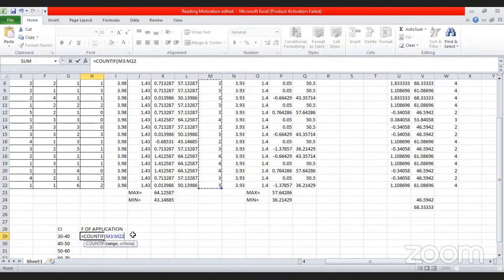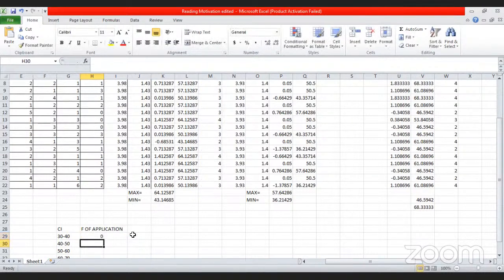So 30 to 40 is considered as 1. So I have to put here 1. Okay. Enter. So no 1 is there. So I got 0. So within 30 to 40, no score is there. So I got 0. Clear up to that?